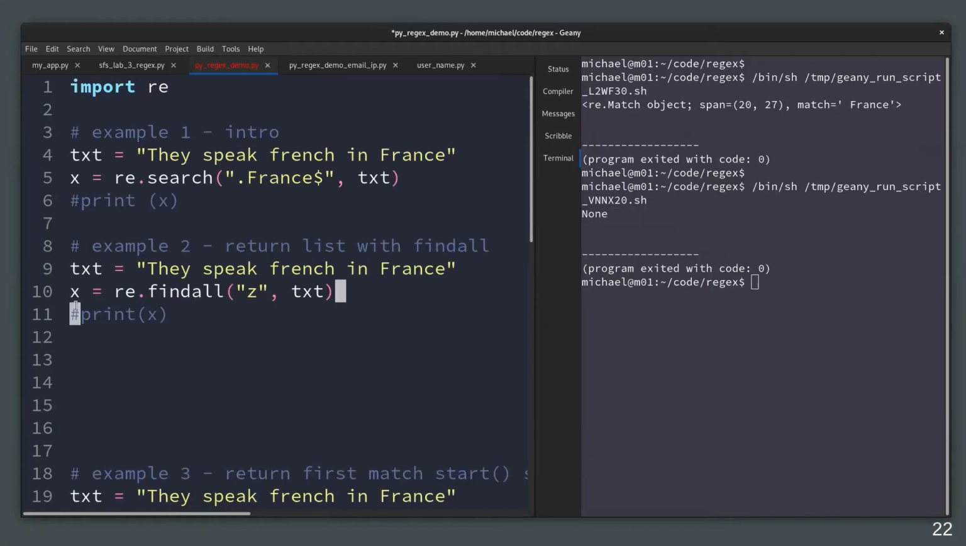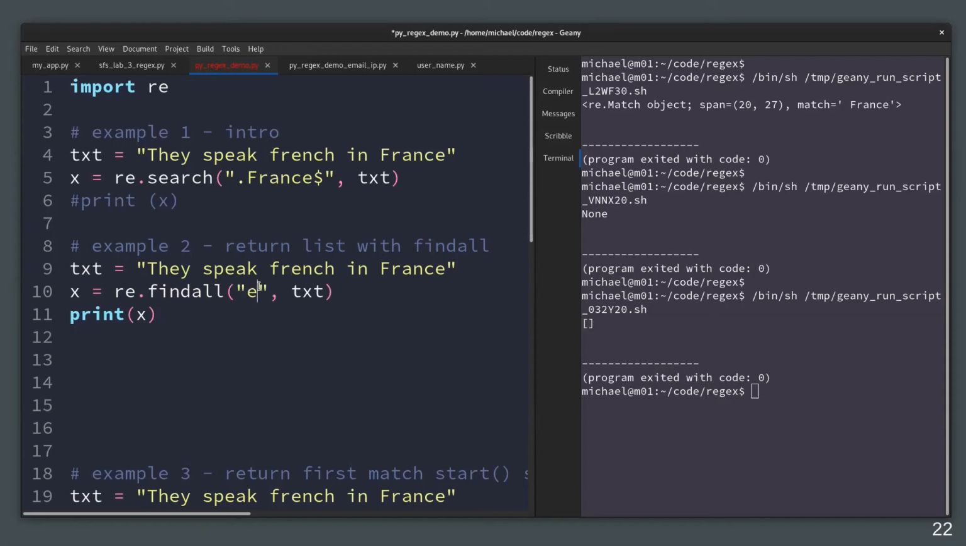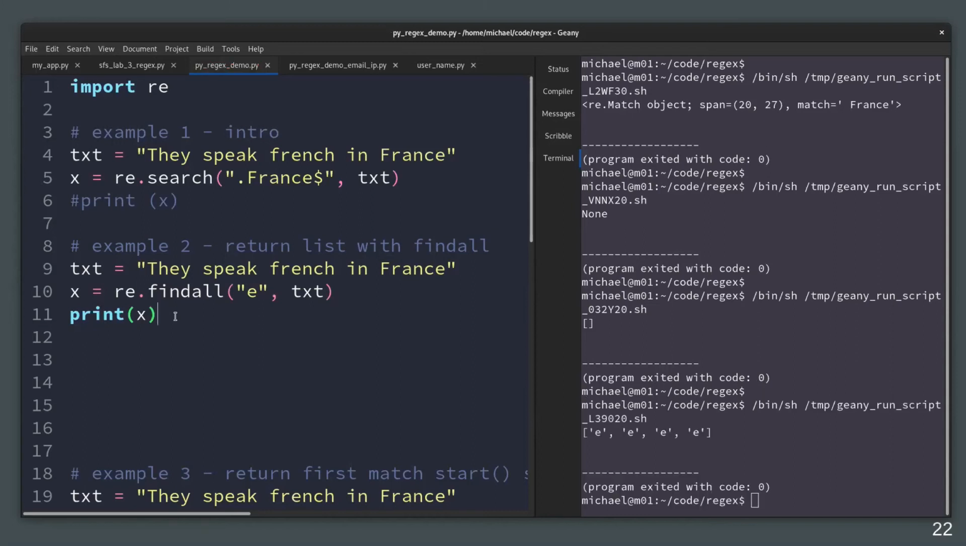We are going to do re.findall for the letter Z in txt. Let's see what happens. We know that there's no letter Z in here, so let's just run that. It's returned an empty list. Now, let's say we want to look for a letter that we know is in here. We know that there are letter E's in there. So let's change that to the letter E and run. And look, it's returned 4 of them here. There's 1, 2, 3, 4. So that's how we use re.findall to find a pattern.